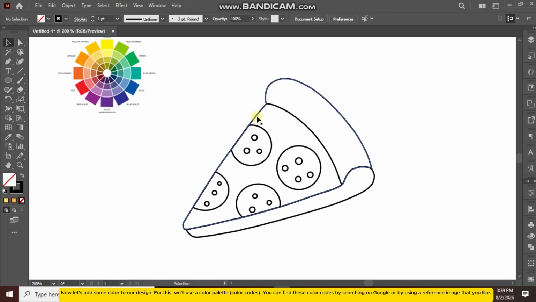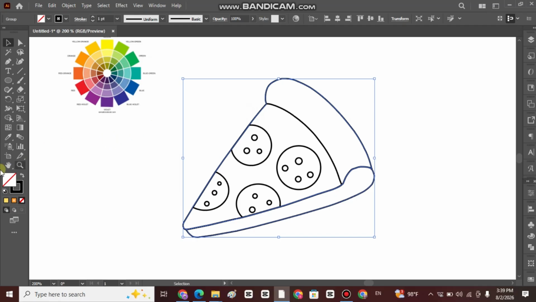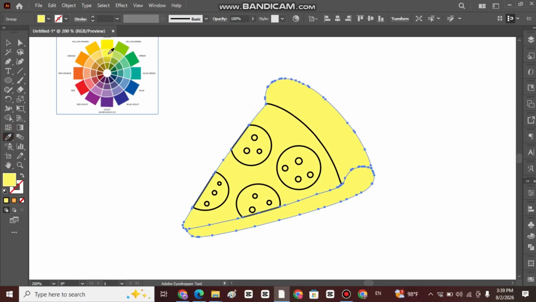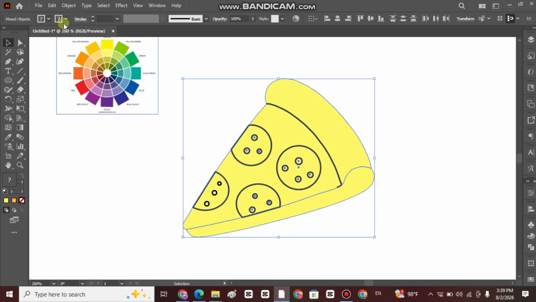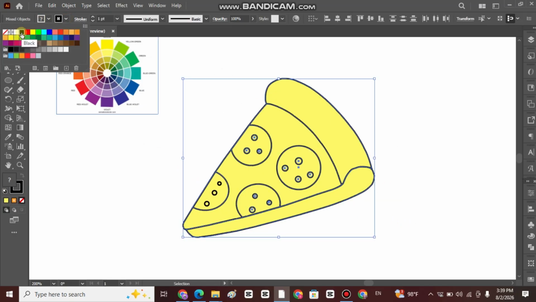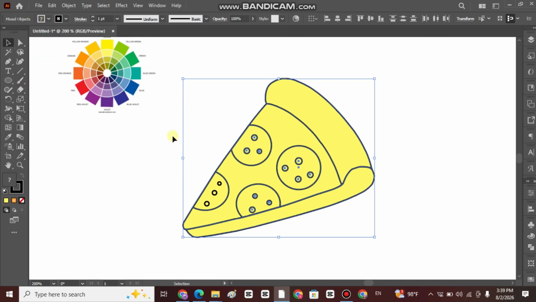Now let's add some color to our design. For this, we'll use a color palette. Color codes. You can find these color codes by searching on Google or by using a reference image that you like.